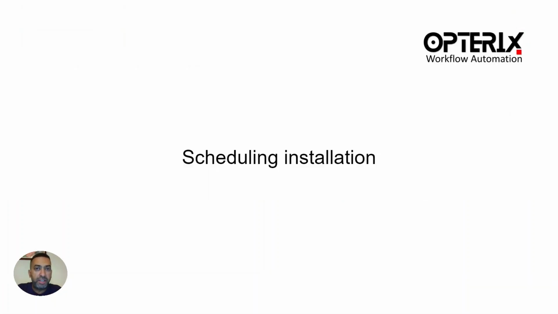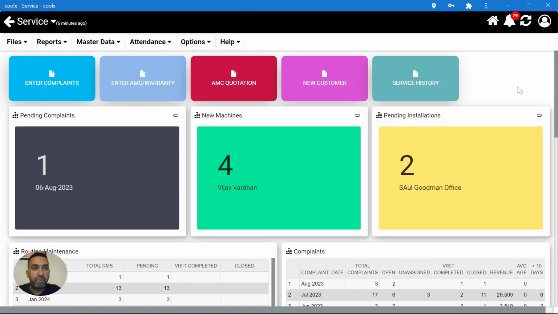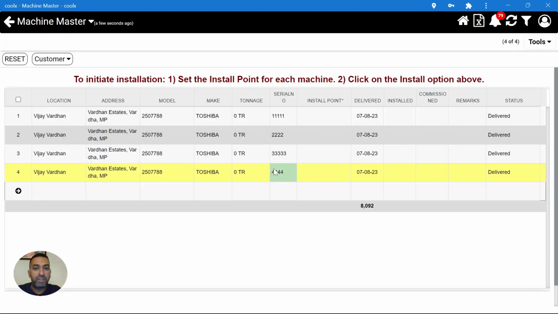Next in sequence is installation of the equipment. For that, we go to the service department. This is the service department. Here again, there are reports that show the service department all the pending activities, such as what complaints need immediate attention, and there is this thing called new machines and it says Vijay Vardhan. So we have delivered 4 machines to Vijay Vardhan, and now those need to be installed.